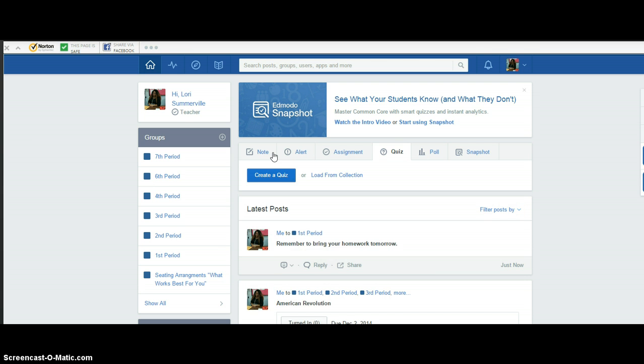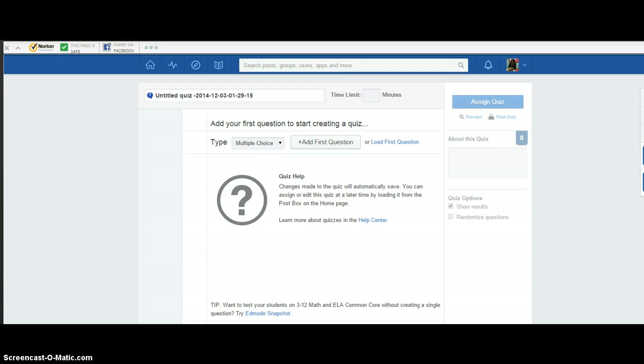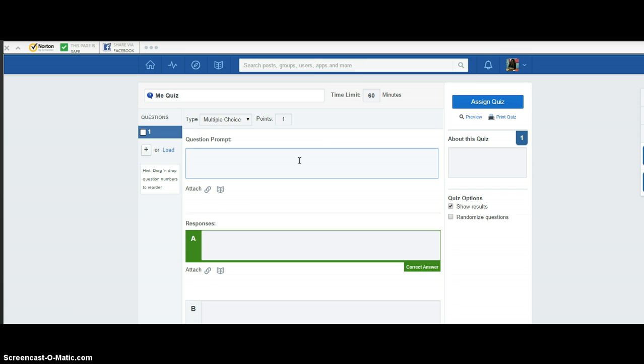Alright, creating quizzes is probably one of the most time-consuming things that you can do on Edmodo. It's not particularly difficult, but it is a bit time-consuming. You want to give your quiz a title and select if it's going to be multiple choice, true, false, short answer, fill in the blank, or matching. I usually do multiple choice, and you want to add the first question.